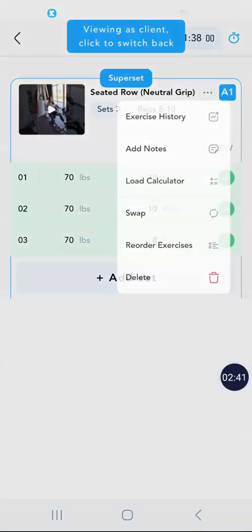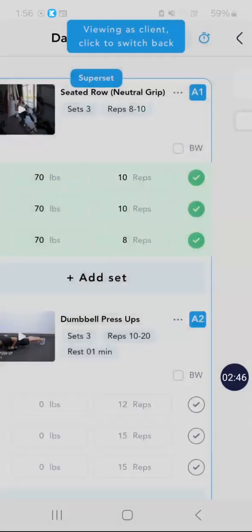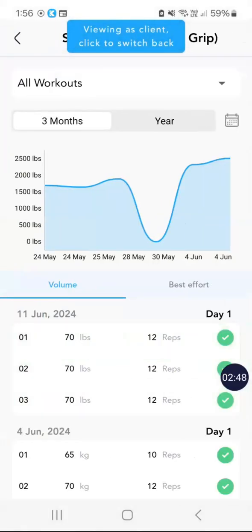The nice thing is that you'll be able to go into the exercise history up the top here of this drop-down menu, and you'll be able to see the previous times that you've done this. It will show you absolutely everything.